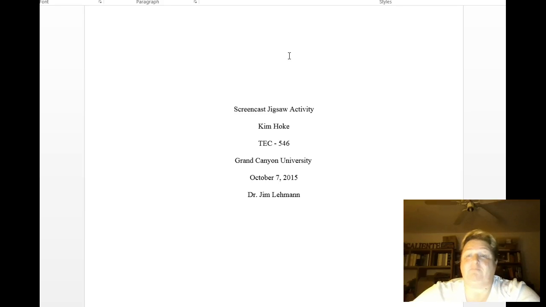Plickers stands for paper clickers. We've all seen the clickers. They've been around for years. Now we're going to talk about Plickers.